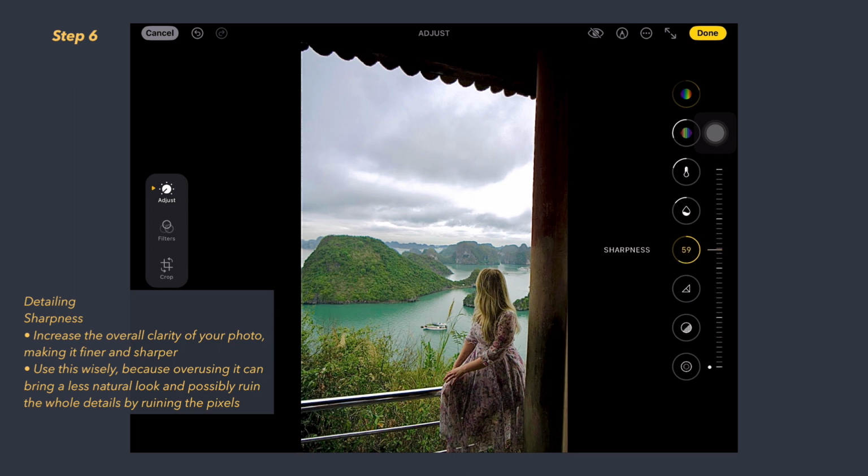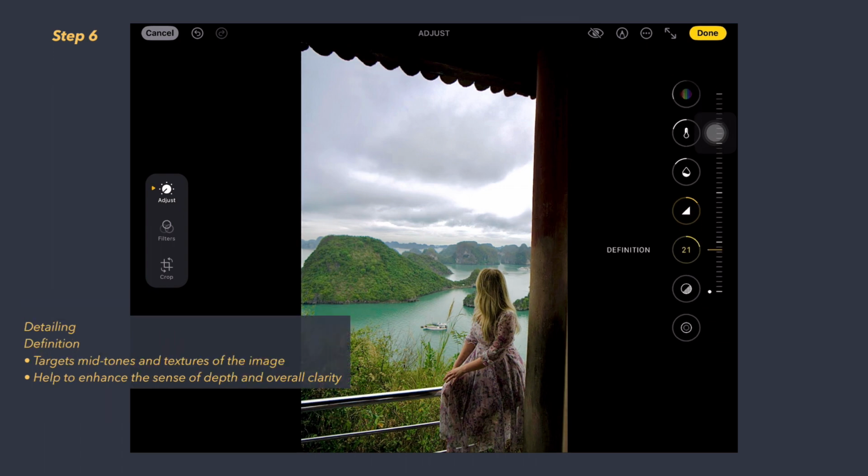But you have to use this wisely, because overusing it can bring a less natural look and possibly ruin the whole details by ruining the pixels. Definition is a setting that targets midtones and textures of the image. It can also help to enhance the sense of depth and overall clarity.